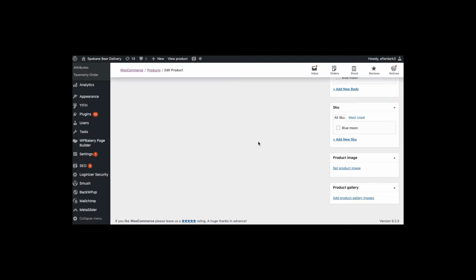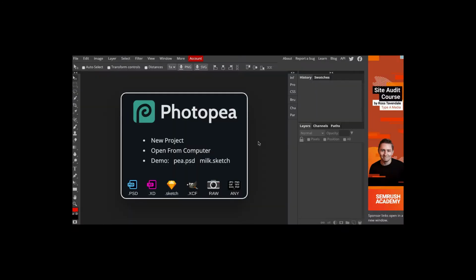But you can also use this online free photo editor called Photopea. It's really cool. Photopea.com. So you go here, and then you can create a new project. You can open up images, stuff like that. This works just like Photoshop, really cool.